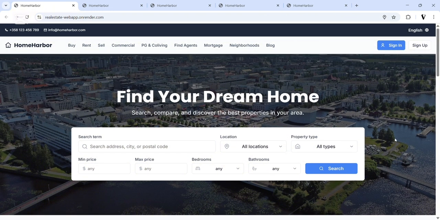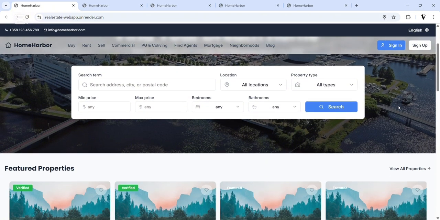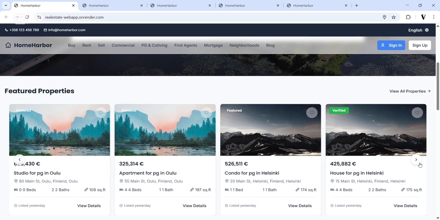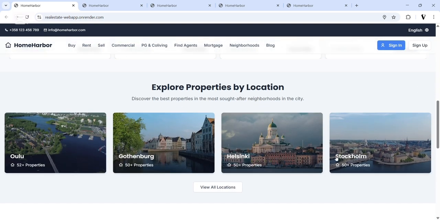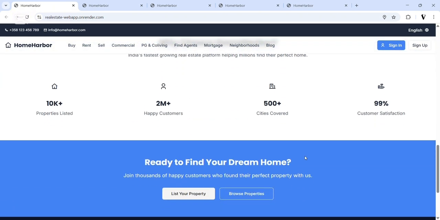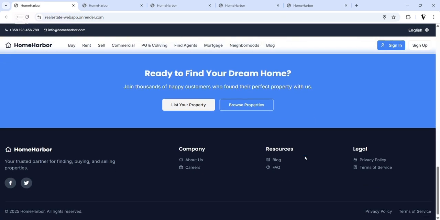As you can see here, there's an option to search the city by address or by postal code as well. You can choose the location and then you can choose all these filters and then you can search and then it will show you all the properties listed in that place. Then we have some of the featured properties here in various locations. And then we have the option to explore by cities and then just live data of how many people we've had using this website, how many happy customers there are.